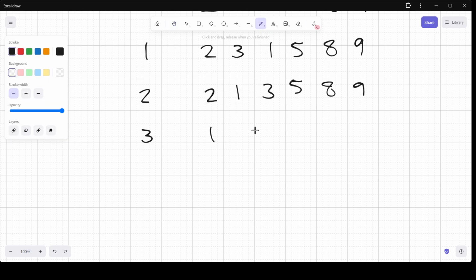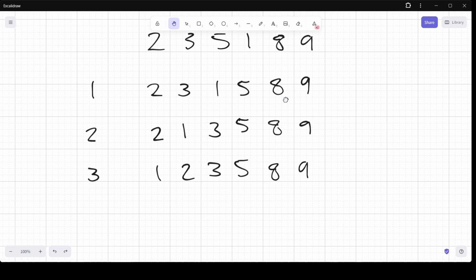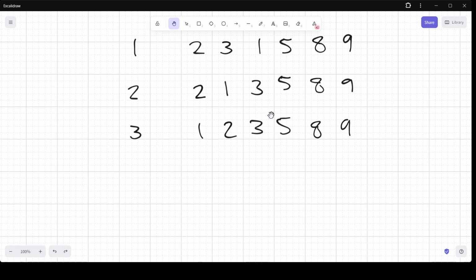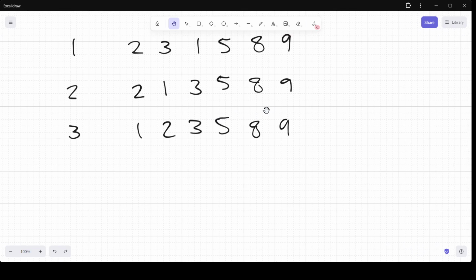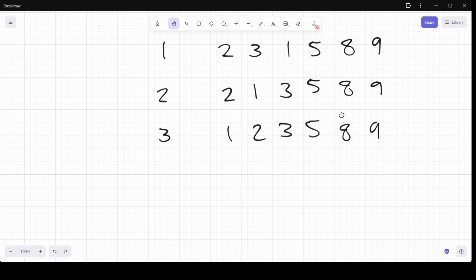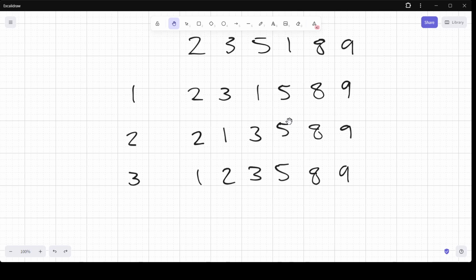Is 2 greater than 1? It is, so we're going to swap. Is 2 greater than 3? No. Is 3 greater than 5? No. Is 5 greater than 8? Is 8 greater than 9? No. Okay, we're done. So with this example, it was actually fairly easy. This is one of the better cases that bubble sort is good at. But we still had to make a lot of comparisons, obviously.